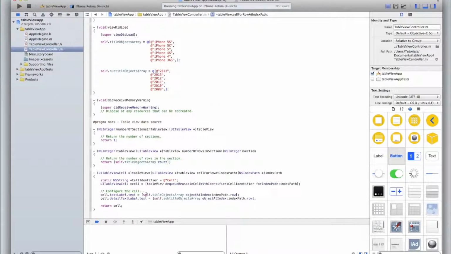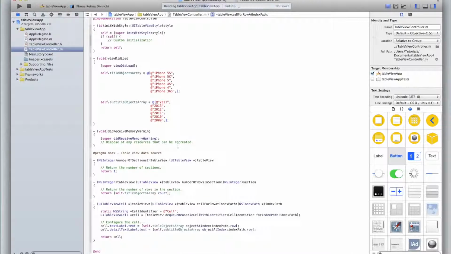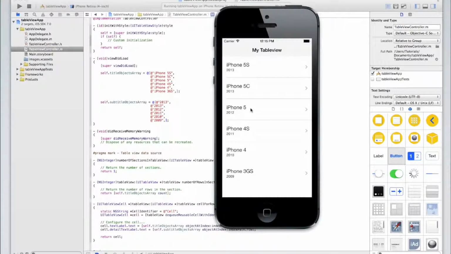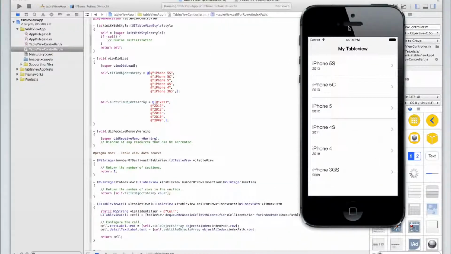Now let's try running our application and see if it works. Hopefully, what we will see is a table view populated with this data. As you can see, we do. So we've got iPhone 5S 2013. So we set our subtitle from subtitle objects array. Let me explain the code now that we've done that.